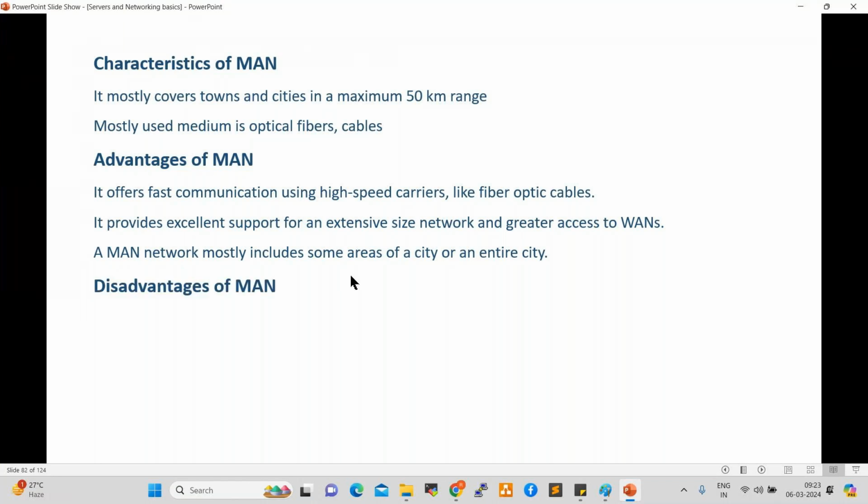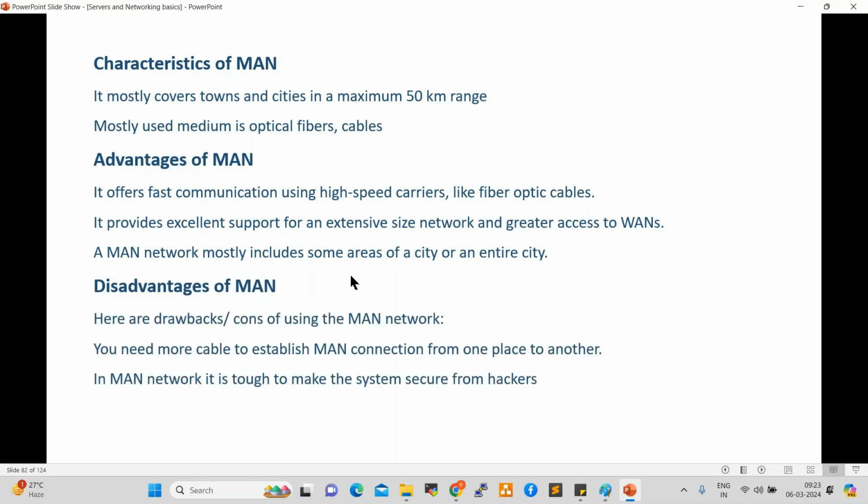Okay. Disadvantages of MAN. See here, you need more cables to establish a MAN connection from one place to another. In a MAN network it is very tough to make the system secure from hackers. So because MAN connectivity covers more distance, that is why. So here we require network administrators. They need to protect the network here.